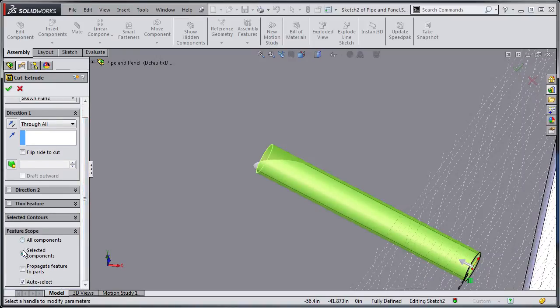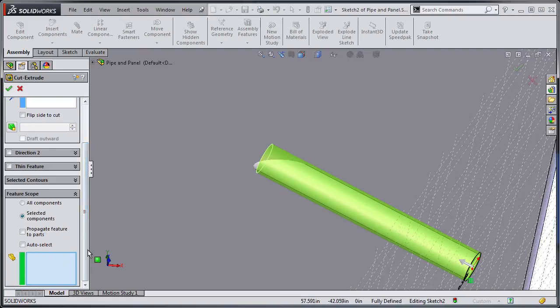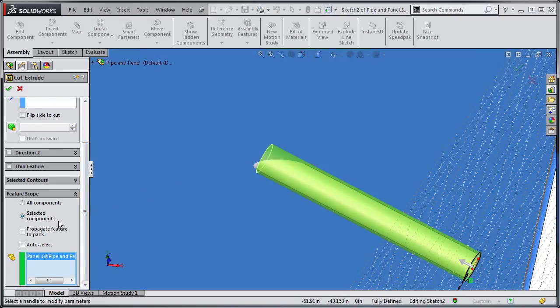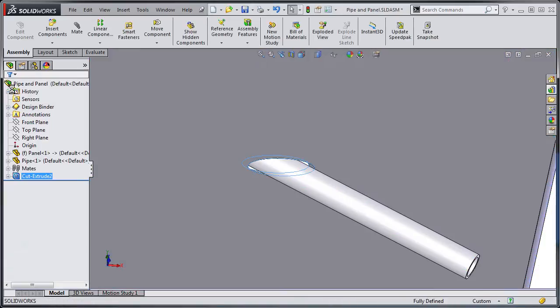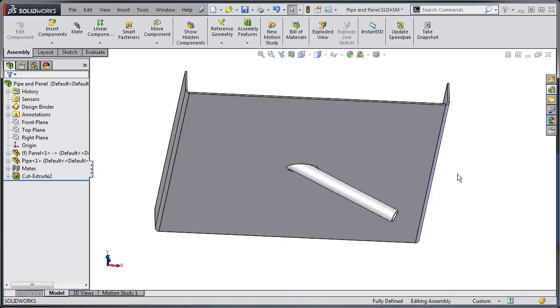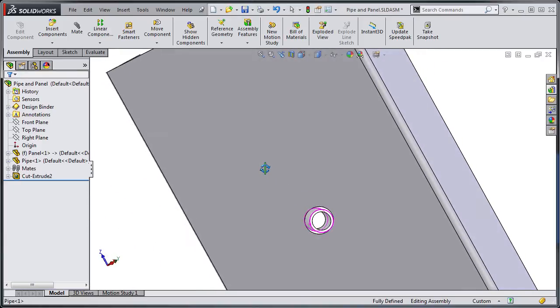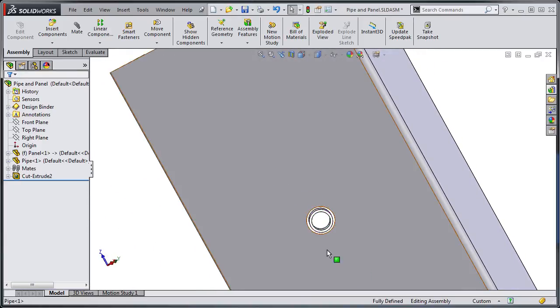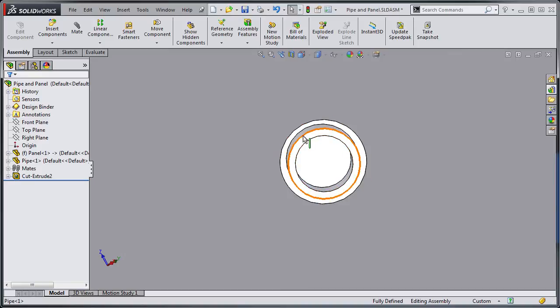For my feature scope, instead of choosing auto select, I'm going to select just the sheet metal part. Let's also choose to propagate the feature to the parts so that it shows up in my sheet metal part. When I click OK, you'll notice it looks like it worked like a charm. And in fact, if I look at it on this angle here, it did in fact clear for it.